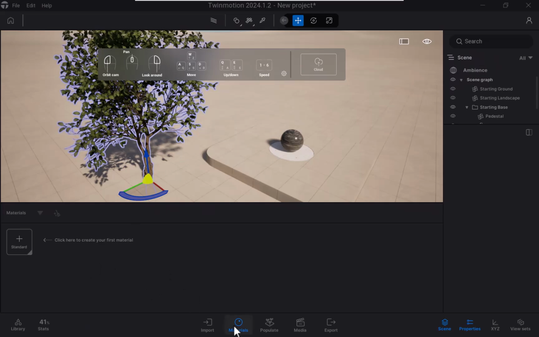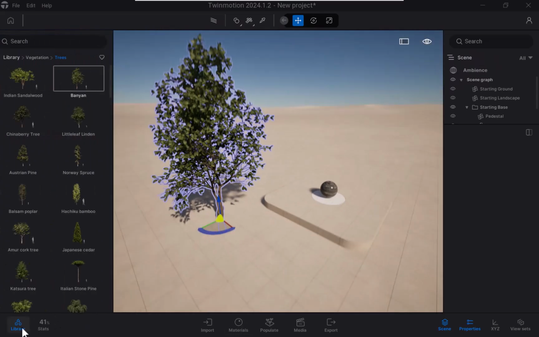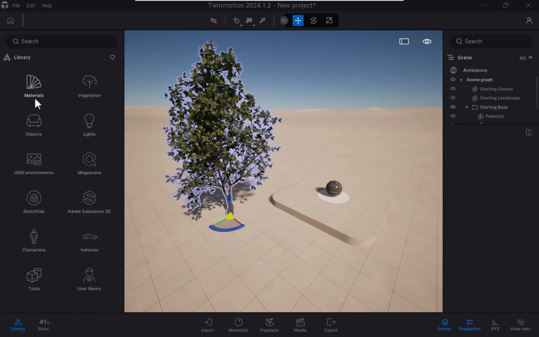So this one gets used quite often too, and I guess we might as well demonstrate that if we go back to our library, which includes all kinds of things. It's all inclusive. Everything is right here. So objects that you would want to place, they show up by category. Materials that you would want to assign, they show up by category.